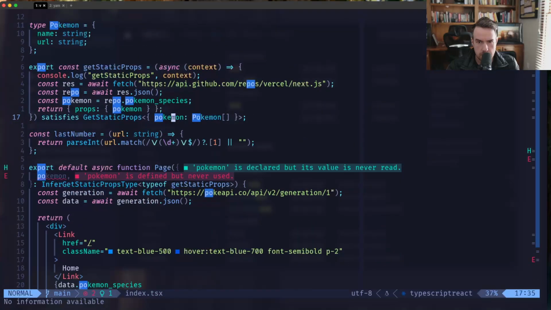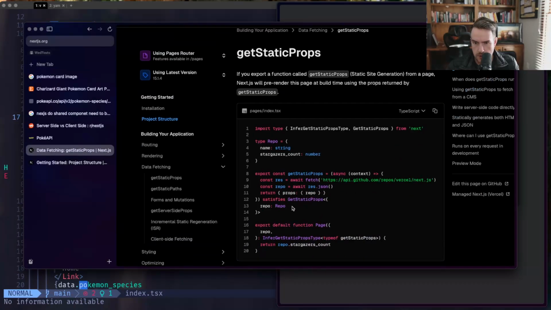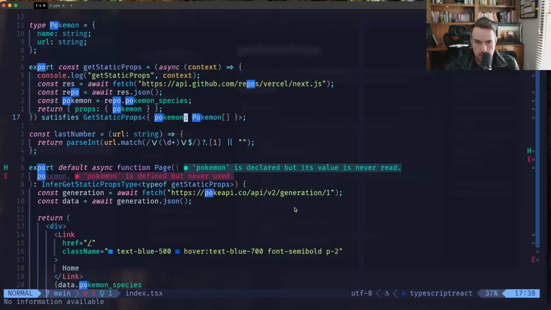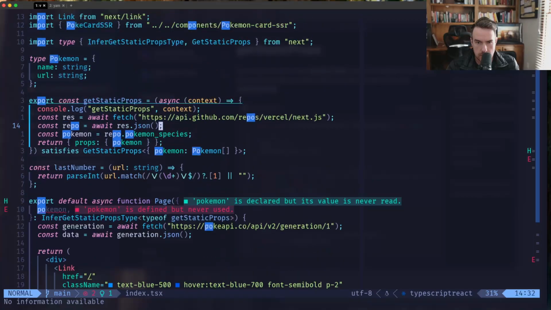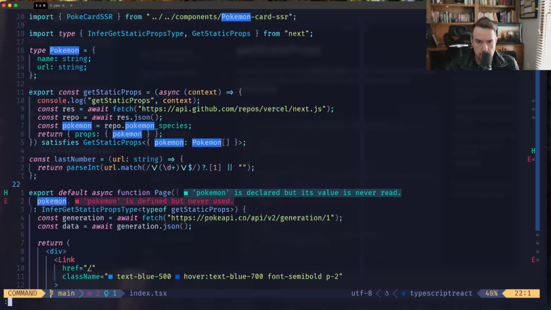Satisfies. Repo. Satisfies repo. Pokemon. Did I spell Pokemon? Spelled it the same way. What am I missing?